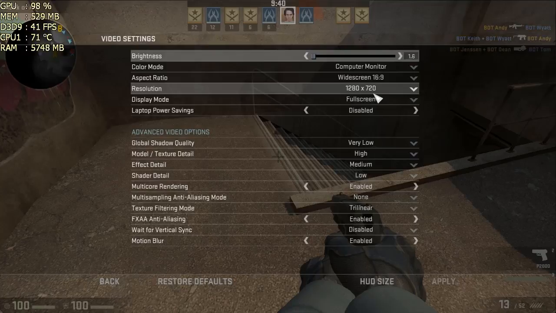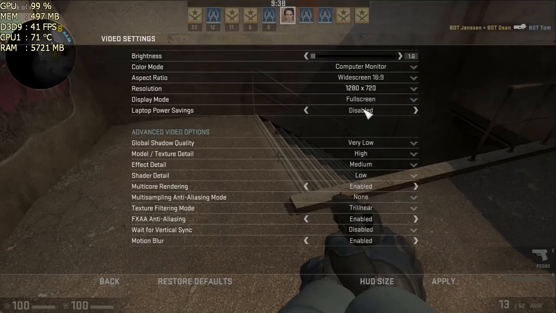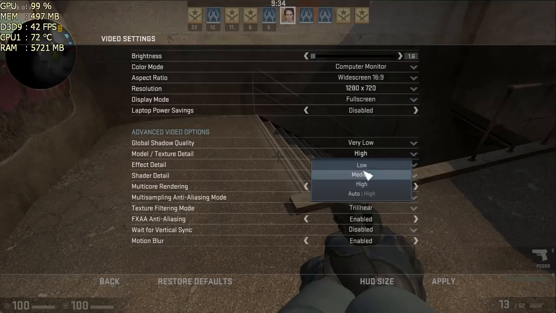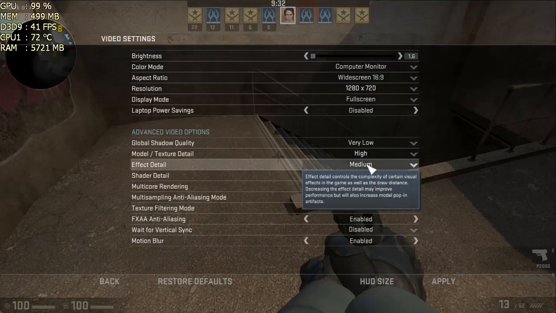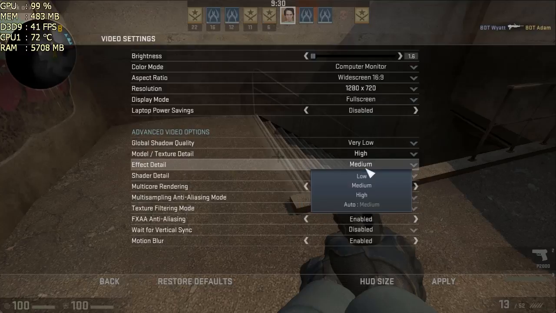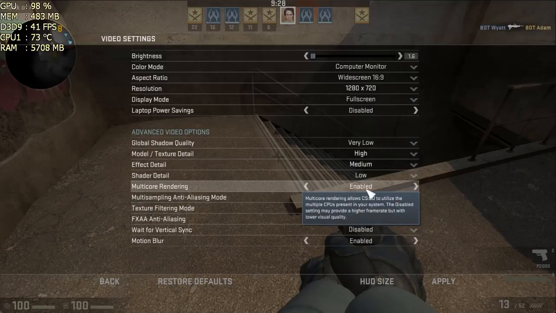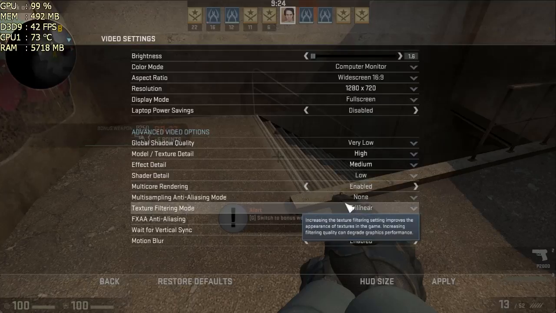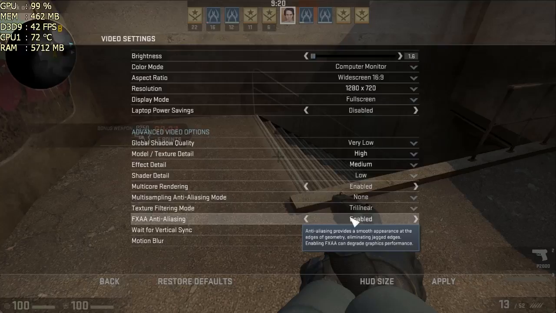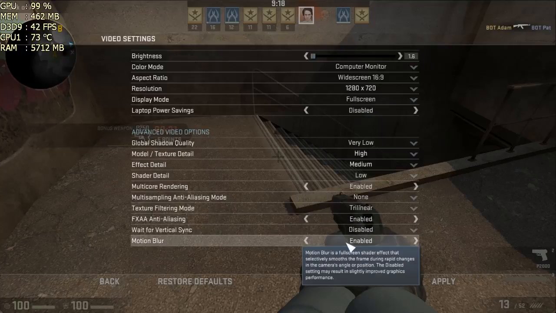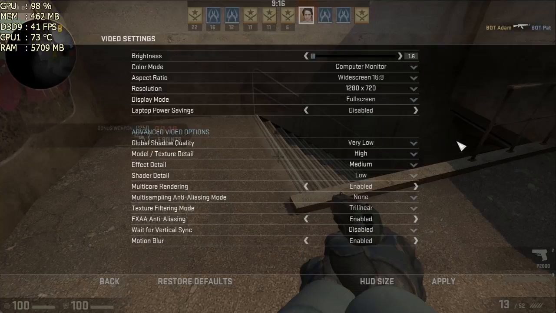Make sure the shadow quality is on very low. Make sure that texture detail is on high, effect detail on medium, shader detail on low. Multi-core rendering, make sure that is enabled. Multisampling anti-aliasing mode, make sure that is on none. Texture filtering mode, try linear. FXAA enabled, make sure VSync is off and motion blur enabled. Click apply when you're done, and then you should be good to go.